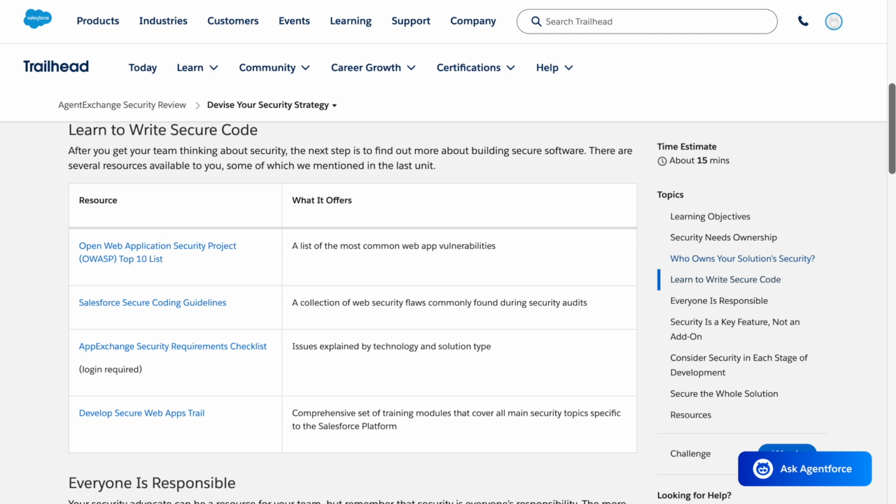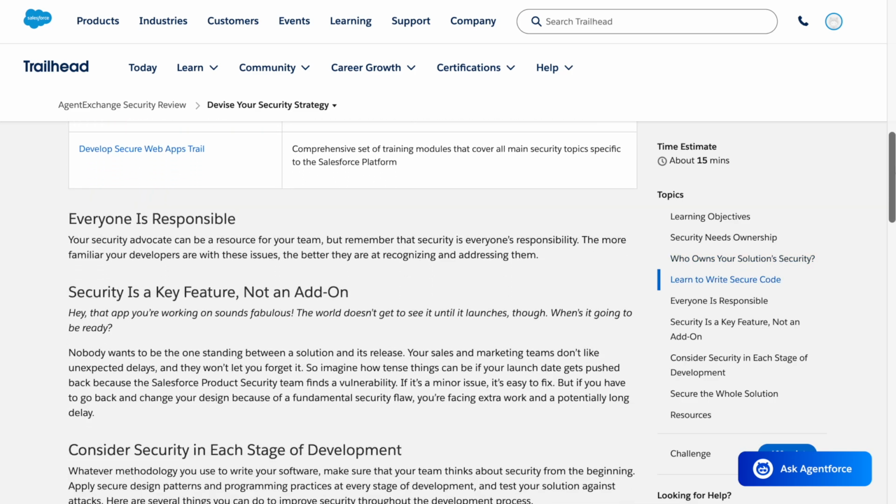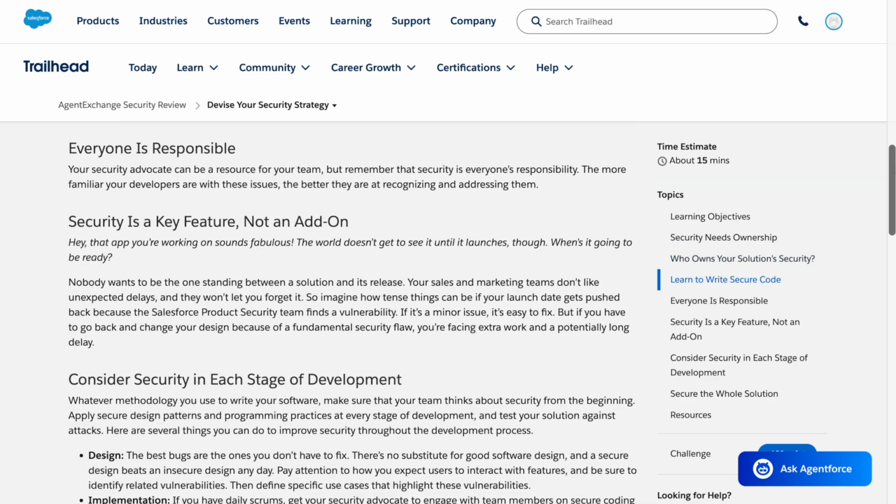Resource: AgentExchange Security Requirements Checklist. What it offers: issues explained by technology and solution type. Resource: Develop Secure Web Apps Trail. What it offers: a comprehensive set of training modules that cover all main security topics specific to the Salesforce platform. Everyone is responsible. Your security advocate can be a resource for your team, but remember that security is everyone's responsibility. The more familiar your developers are with these issues, the better they are at recognizing and addressing them.